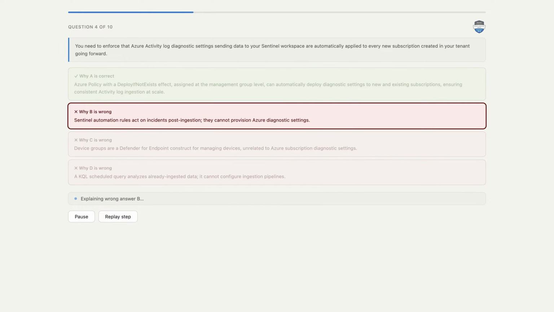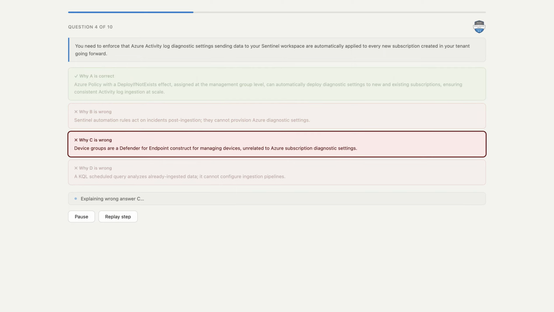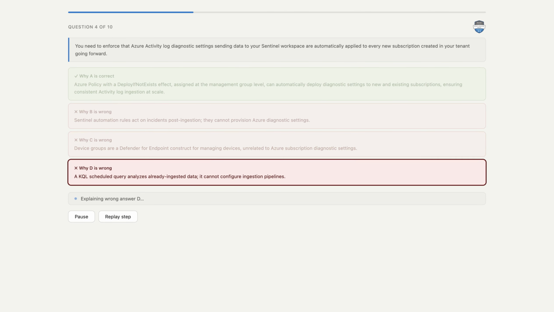Why B is wrong. Sentinel automation rules act on incidents post-ingestion. They cannot provision Azure diagnostic settings. Why C is wrong. Device groups are a Defender for Endpoint construct for managing devices, unrelated to Azure subscription diagnostic settings. Why D is wrong. A KQL scheduled query analyzes already ingested data. It cannot configure ingestion pipelines.